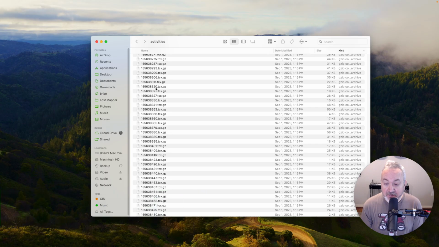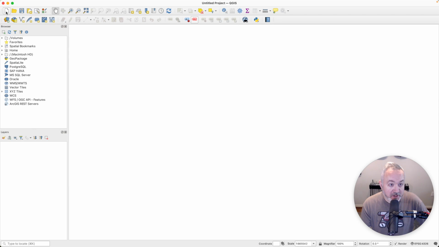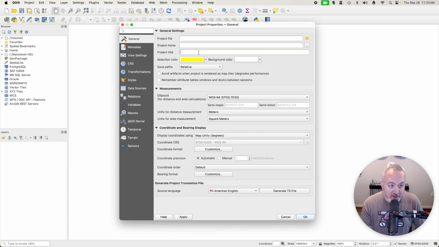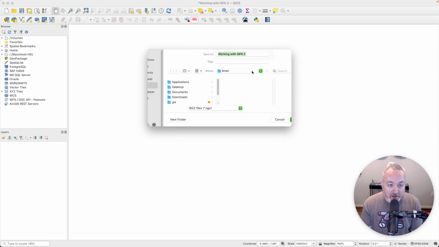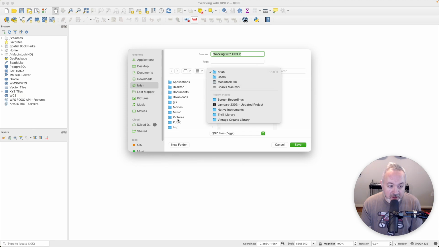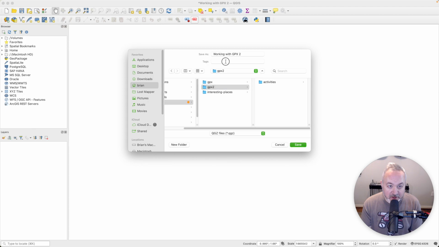So over in QGIS, I'm going to create a new project by clicking the New Project button. I'm going to head up to the Project menu and choose Properties. And I'm going to give this the project title of Working with GPX 2, and click OK. And then I'm going to hit the Save button, and save this inside of my GIS GPX 2 folder, and just call that Working with GPX 2.